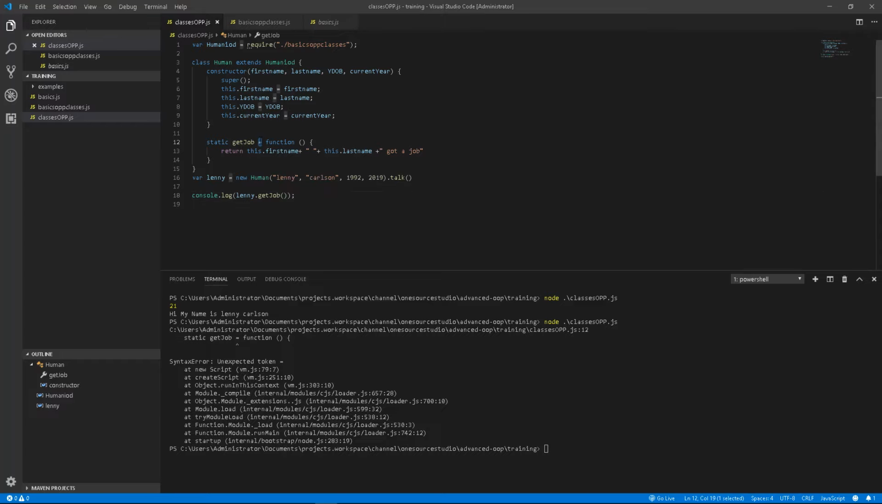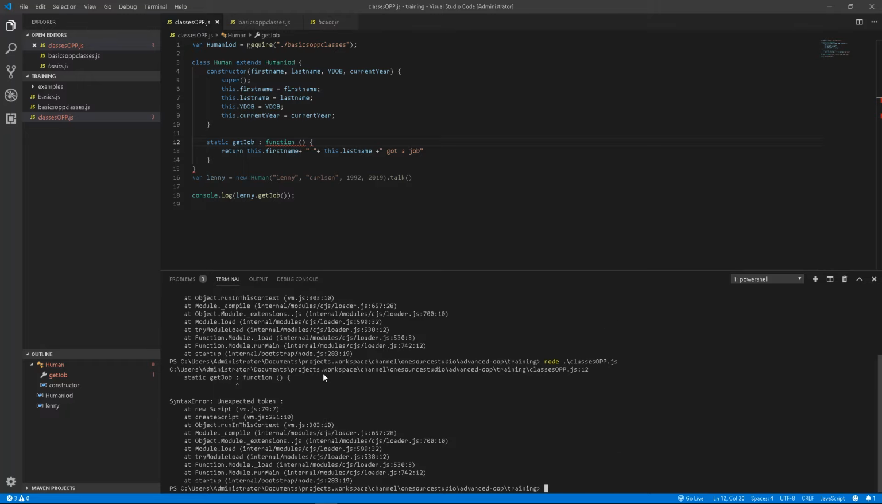Is that a keyword? I forgot the syntax. Well, before we fix this reference, I'll show you how to do it in ES5 classes instead of ES6.